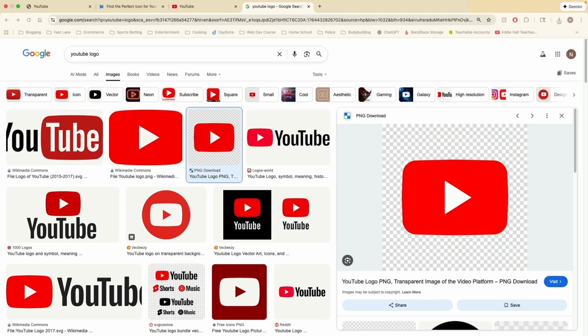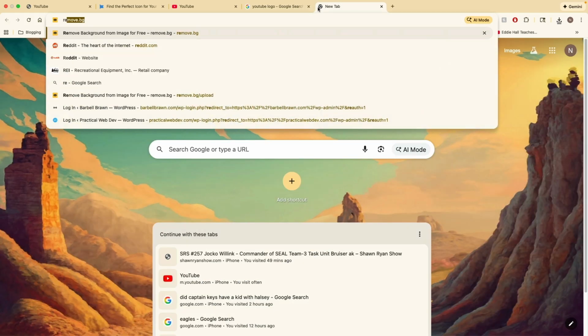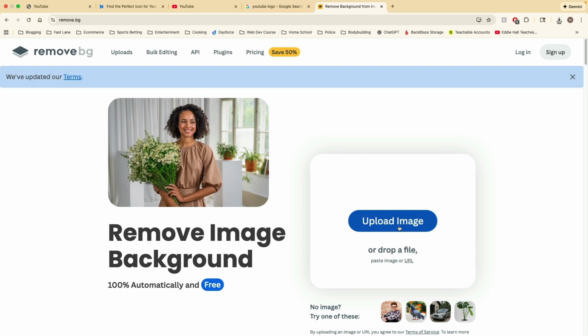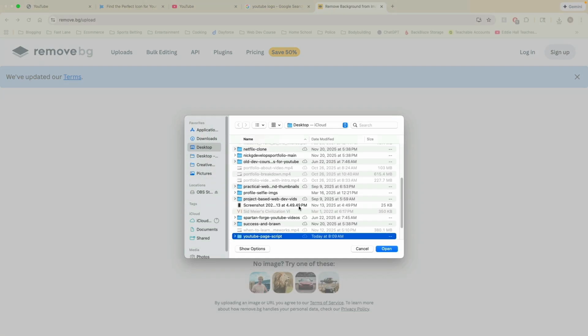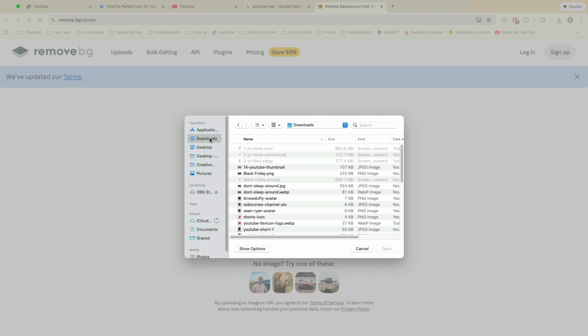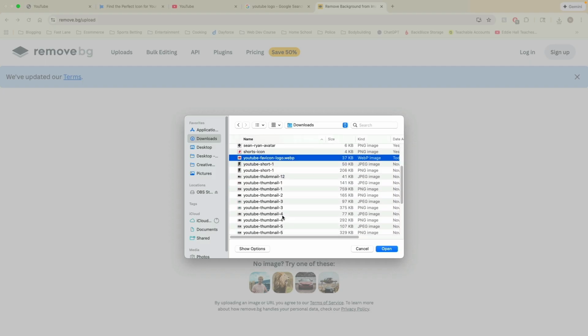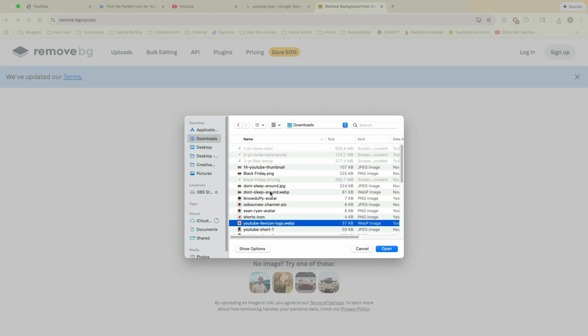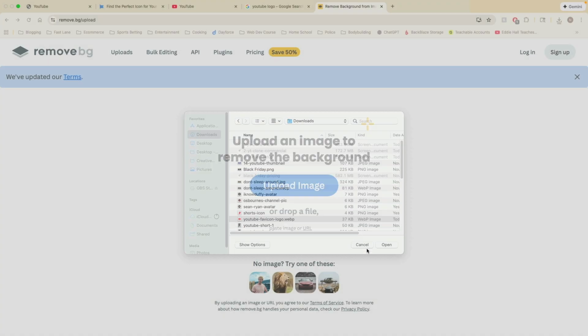Open it up. It comes up, and it's not really transparent. It's got this stuff behind it. So what we'll do is remove the background now. I'm going to go to a website called remove.bg. I'm going to upload image, and it's good that you're seeing this because this is what you have to do a lot of times, is remove the background. Where did we have it? This is my original one. YouTube favicon logo would be right here.